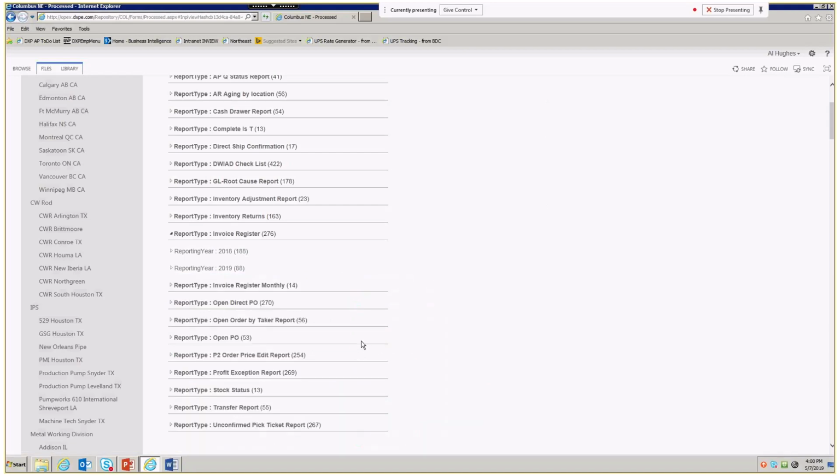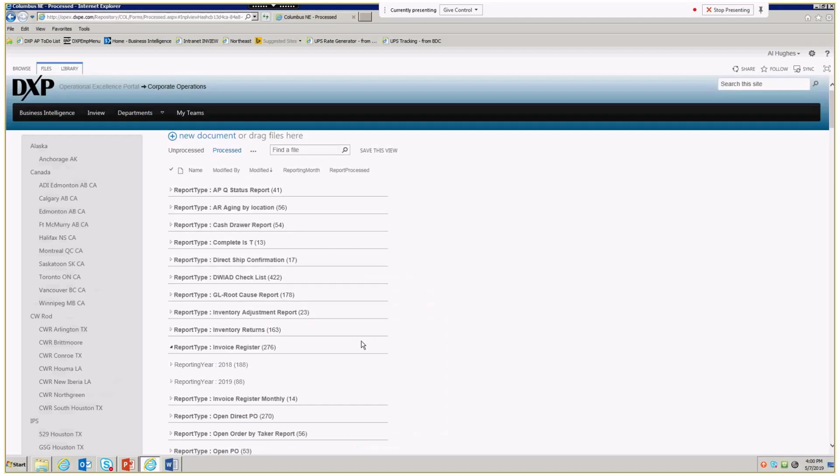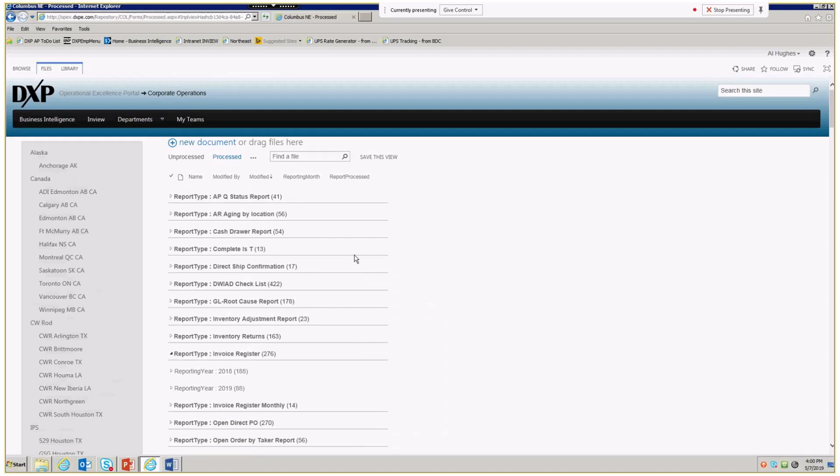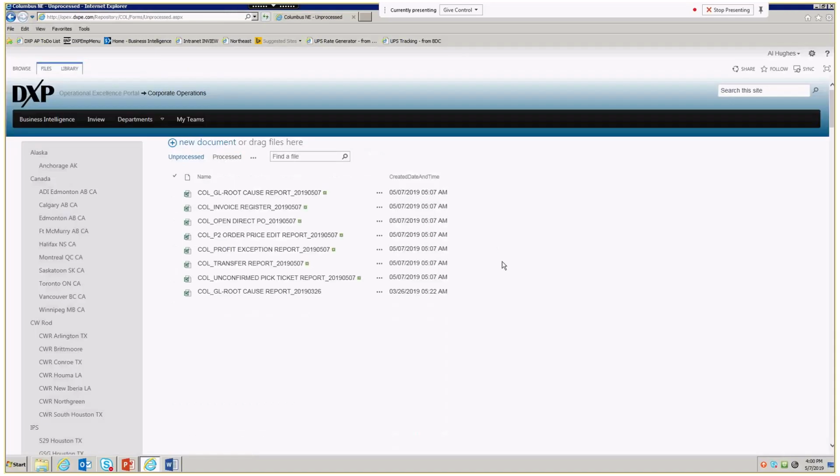So that's what we just want you to be aware of. They stay out there for at least a couple of years. They eventually get archived off to another area. And if I want to go back over to the unprocessed, I just click here again and it takes me back over to those open reports again.